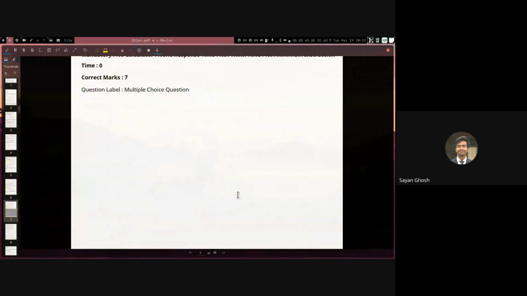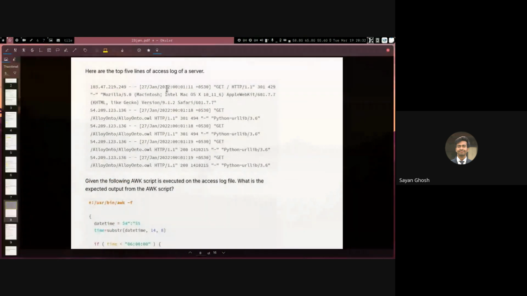Alright, so let's move on to the next one. Here we have the access log of some web server, and the first five lines are given to us. We've already seen this pattern a lot. The first thing is the IP address followed by space, dash, space, dash, space, then this date string and the time, and then a space, and then this plus 5:30. This is the time zone basically, so this is Indian time. Then we have the request which is sent, so get request, post request, etc. And then we also have the user agent, etc.